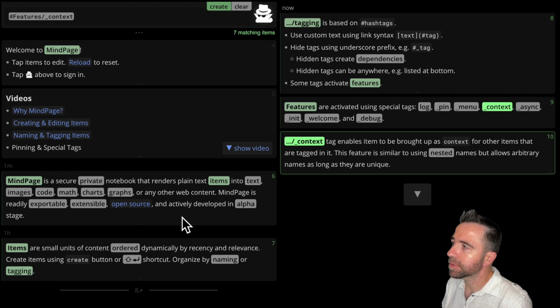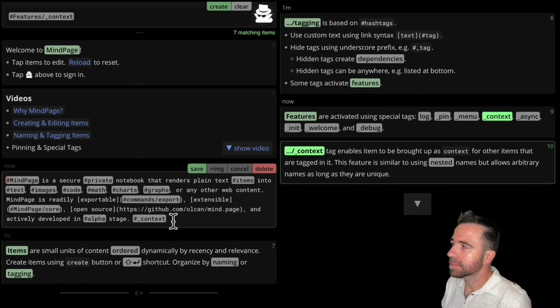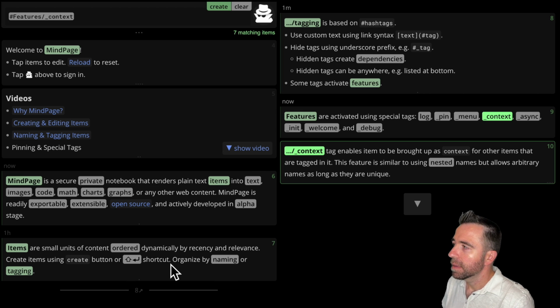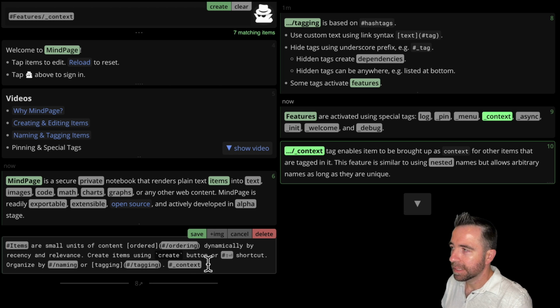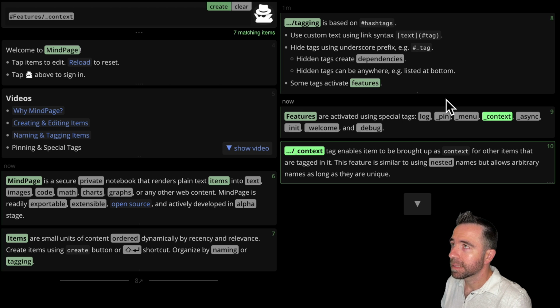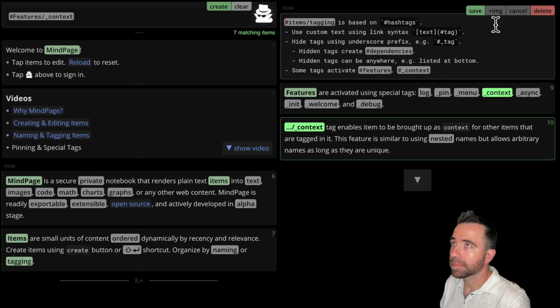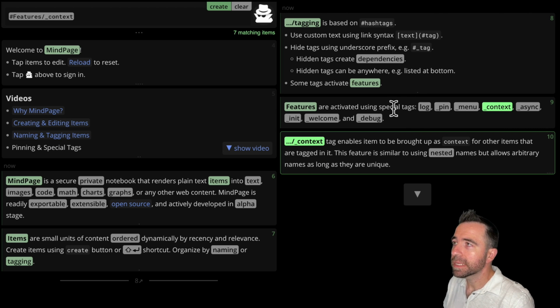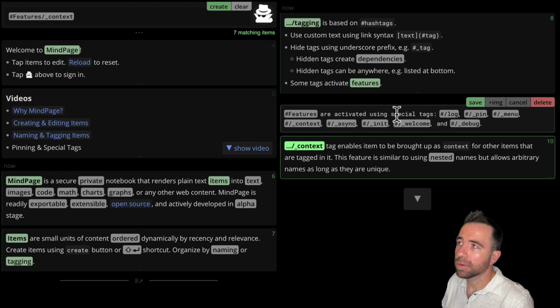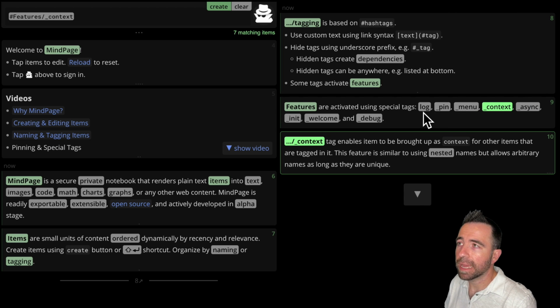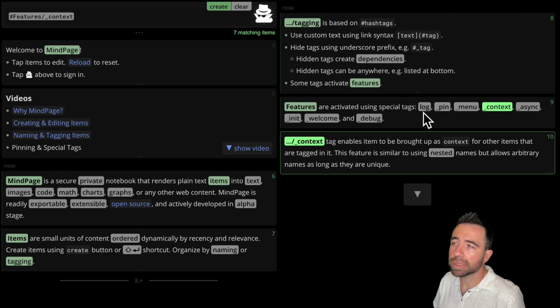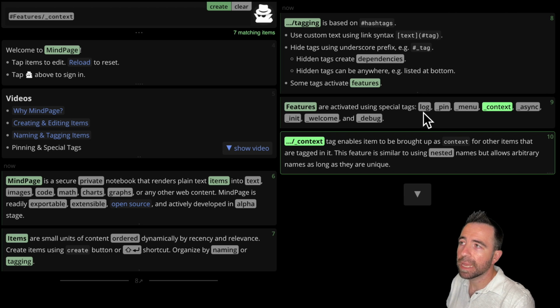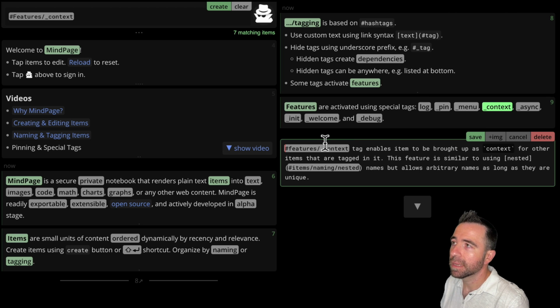tag. For example, the MindPage item contains the _context tag. The items item contains the _context tag, and the tagging item also contains the underscore context tag. The only exception here is the features item, which doesn't need the underscore context tag because it's implied as context due to the naming of the target item, which is features/underscore context.